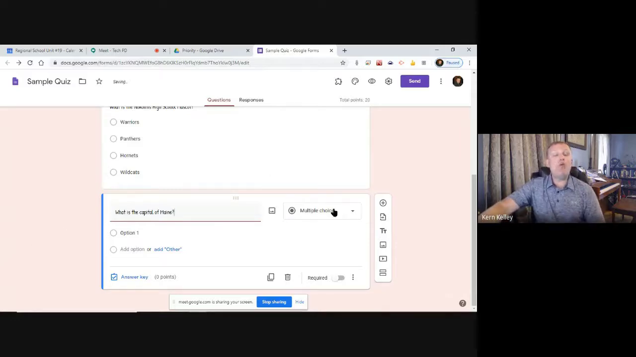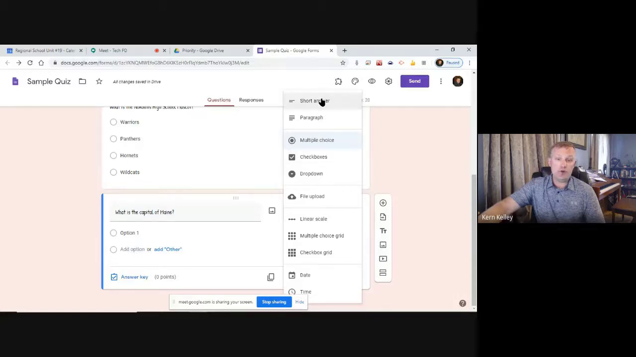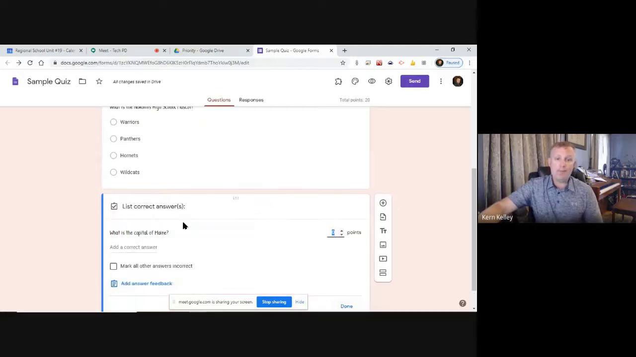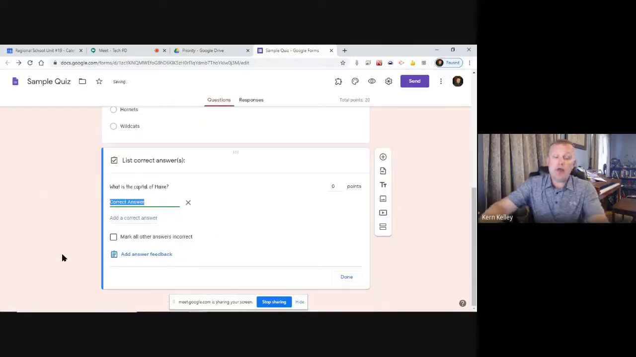Now, for this one, I want to do a short answer. So I'm going to change multiple choice right here up to short answer. Okay. The short answer text right here. So what are they going to put in there? I'm going to click Answer Key. If I add the correct answer, A-U-G-U-S-T-A, okay, Augusta, cool. That is the correct answer.